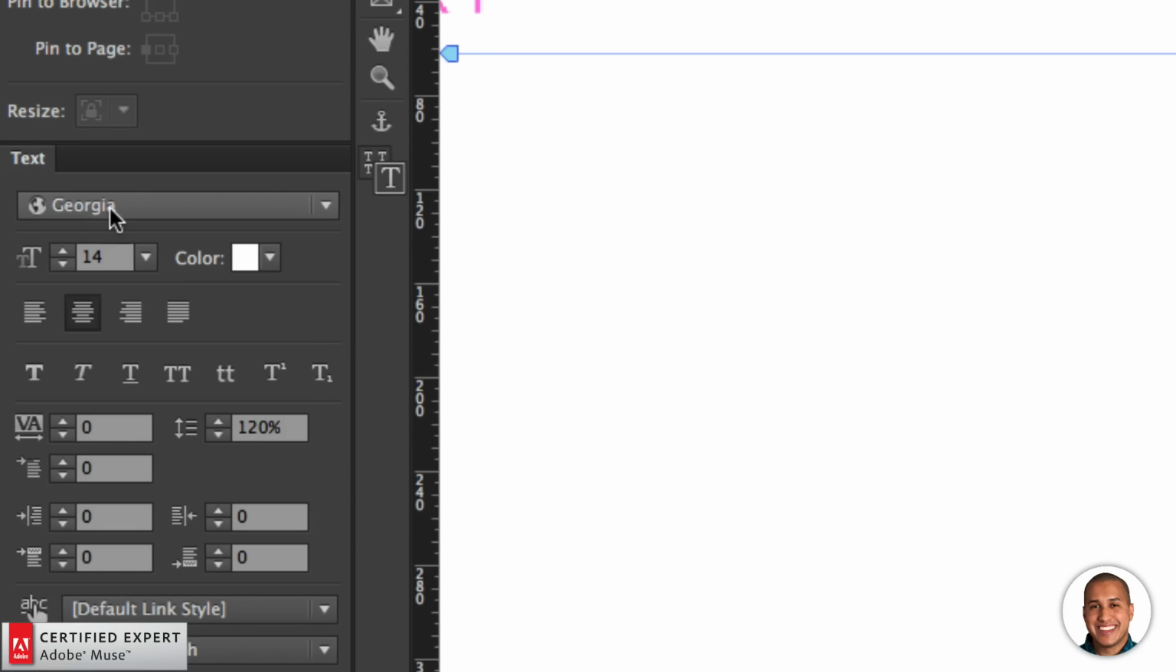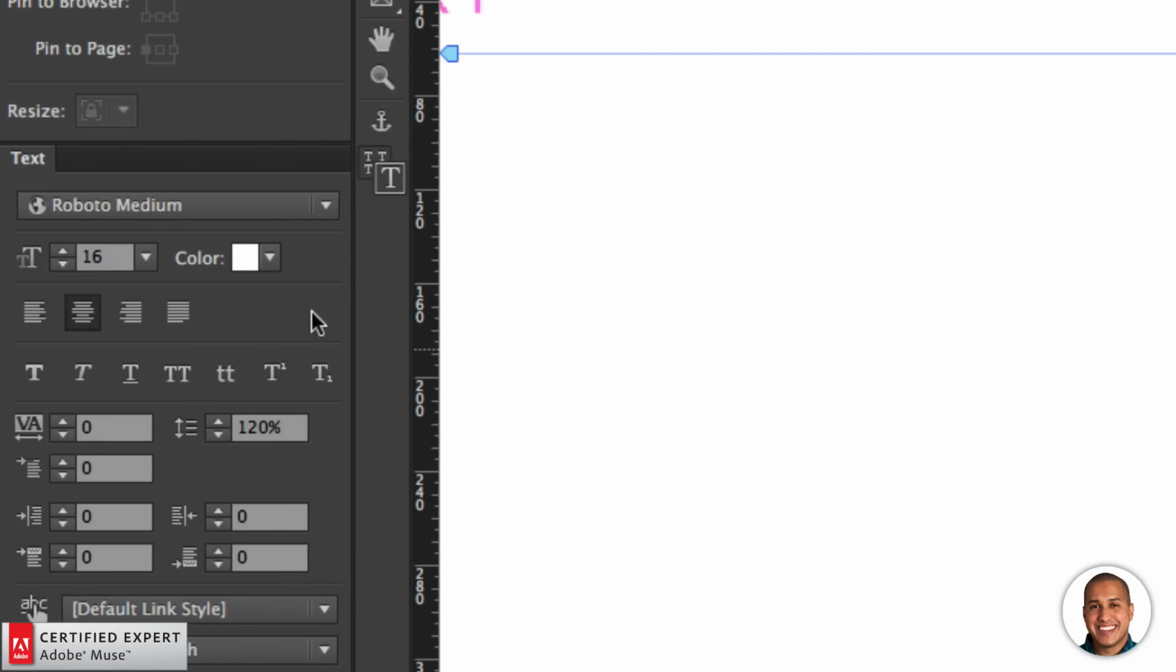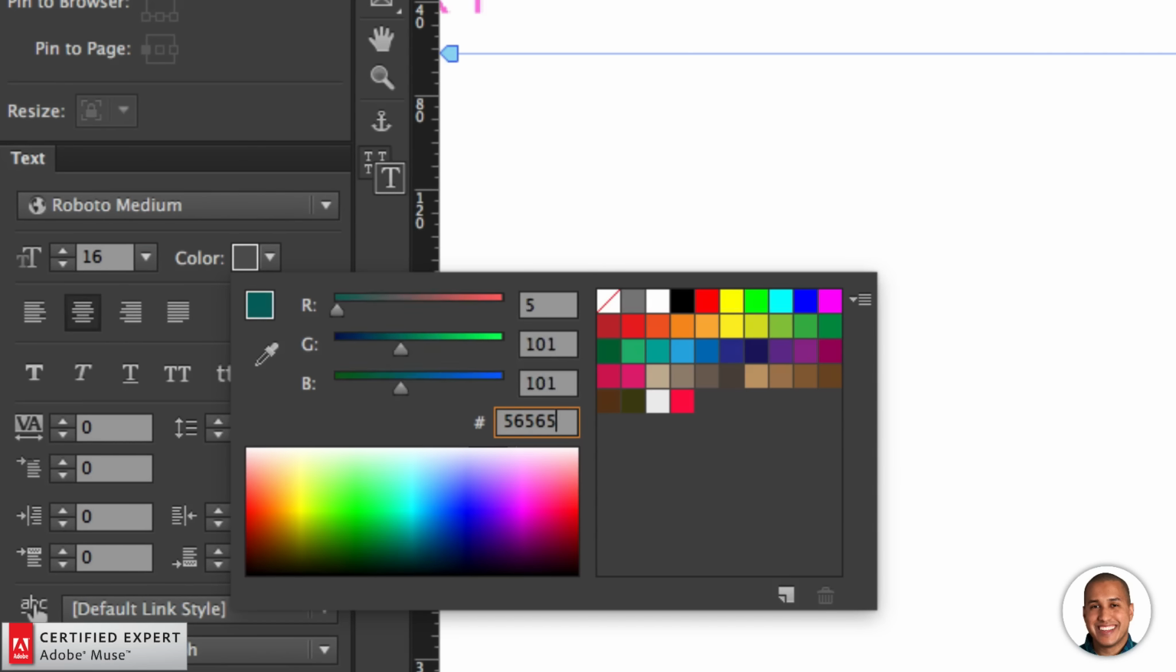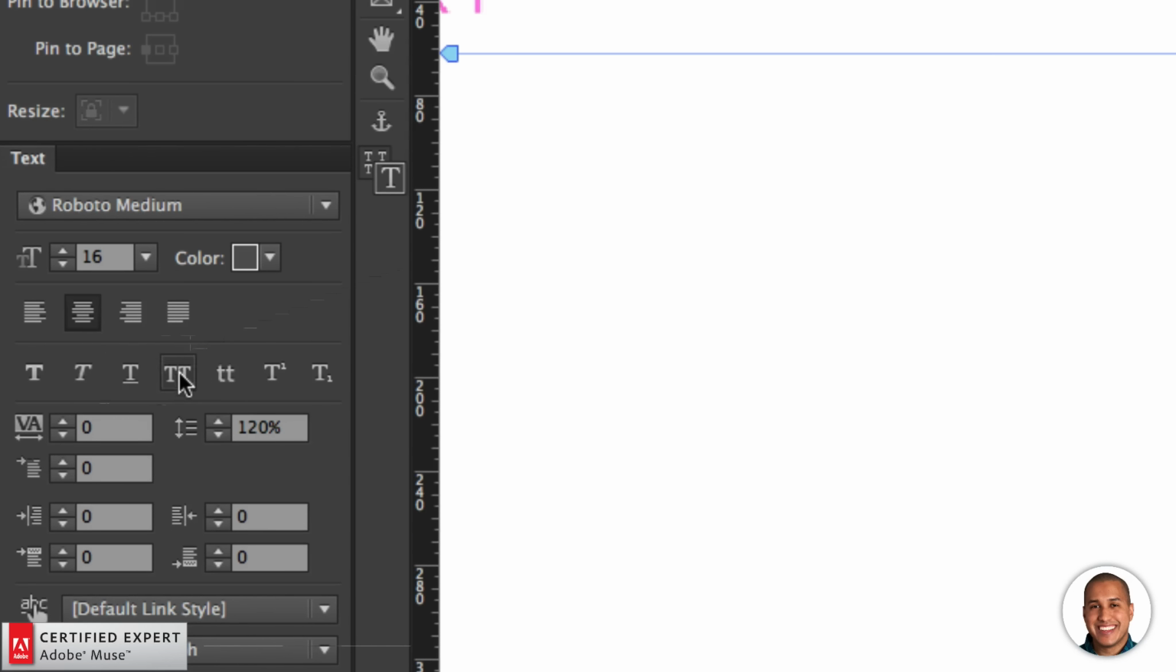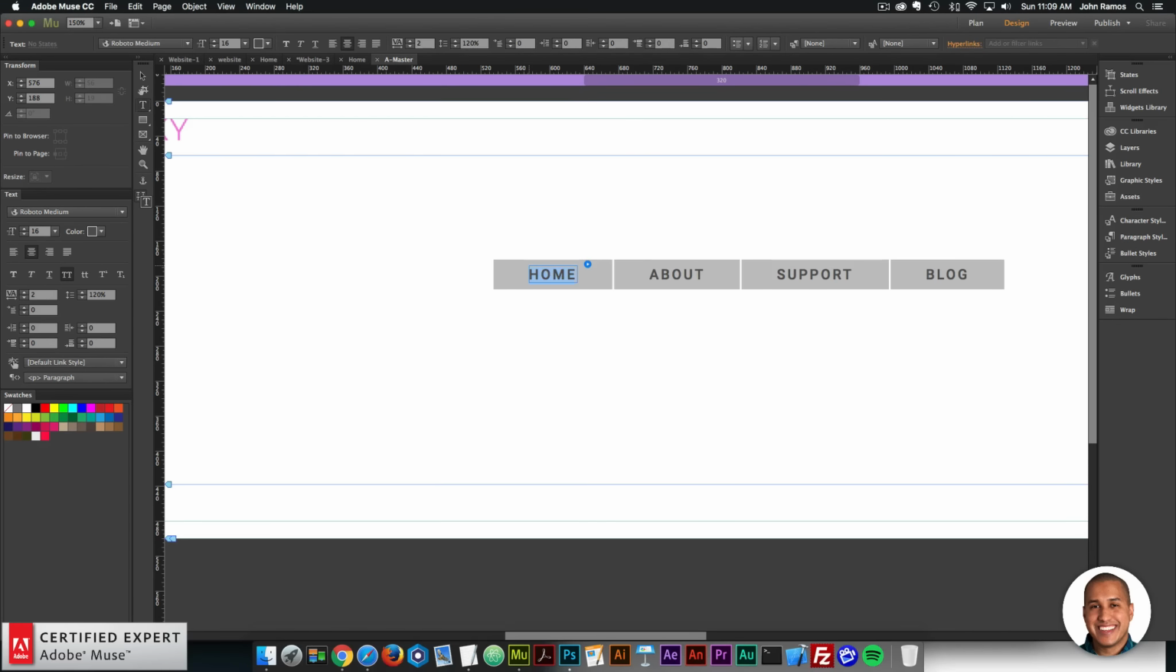So now I'll select the home text here. I'll go to the text panel. For the text, it's Roboto Medium. The size is 16. The color is 565656, and looks good. And the text transform is uppercase, and the tracking is 2 pixels. All right, looks good. So now we formatted the text.